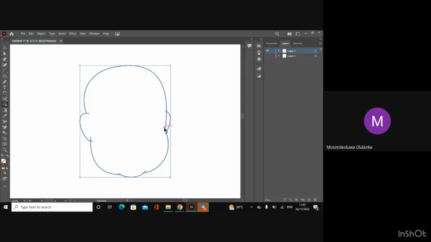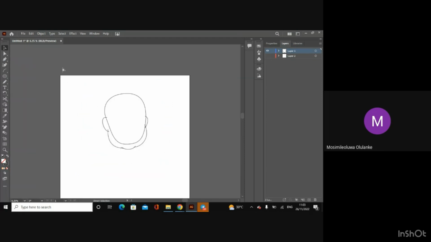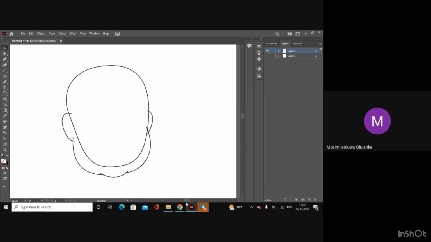Wait, before I do that, I have this obsession of always saving my outline first. So that when I make a mistake, I don't have to start repeating. So let me just copy and paste this and keep it somewhere. Now let me select this and start removing these excess lines. I don't need you.